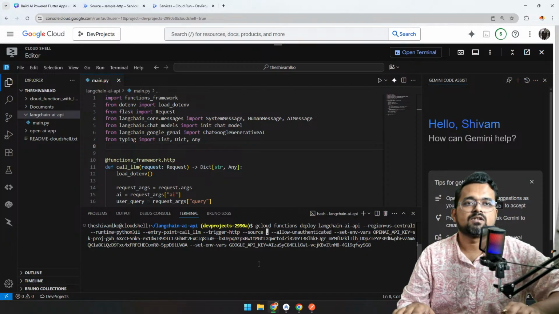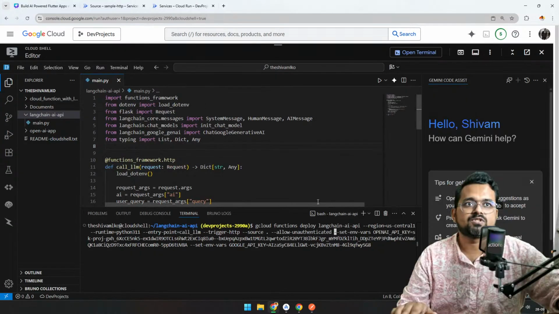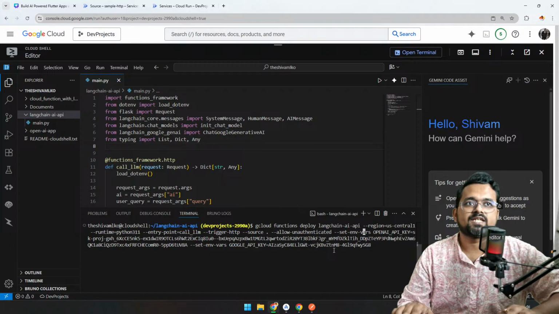And allow unauthenticated. It is the same as when I use the user interface to select a public API. Here I am using the same: allow unauthenticated, that means this will be publicly available. Then I am going to set environment variables.